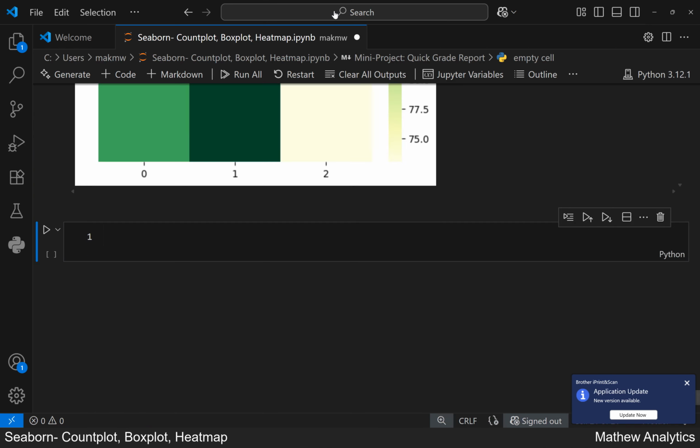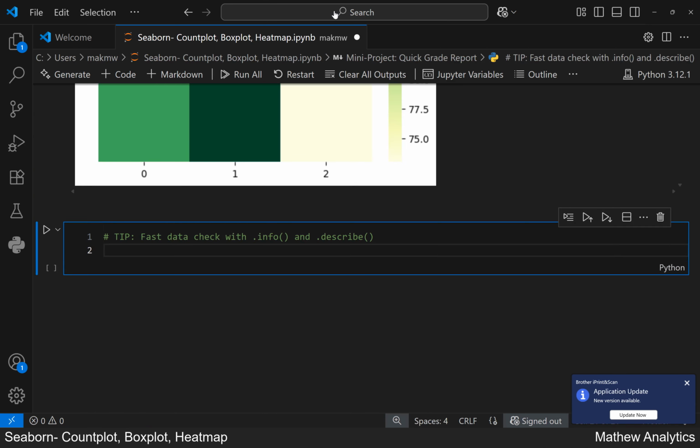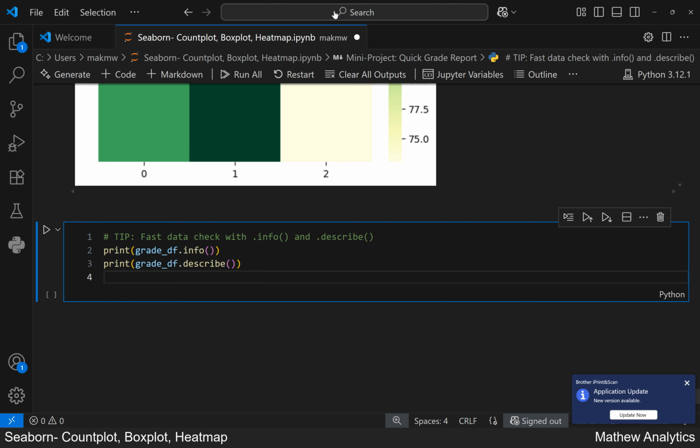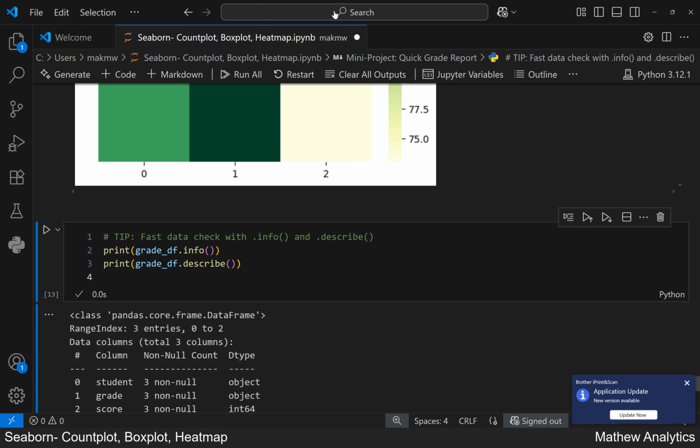Use .info to check column types and missing values fast. Describe gives a quick number summary of your data, like min, max, and average. Printing these is a best practice to understand your data before making plots. Running the cell now. Try calling .info and .describe for bigger tables too. Can you guess average scores before you print?